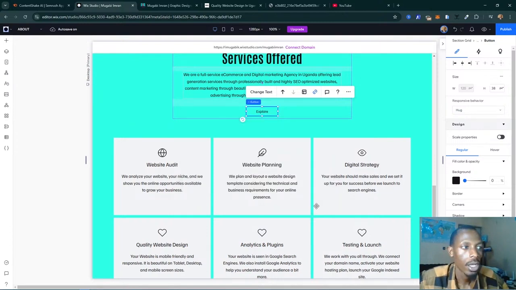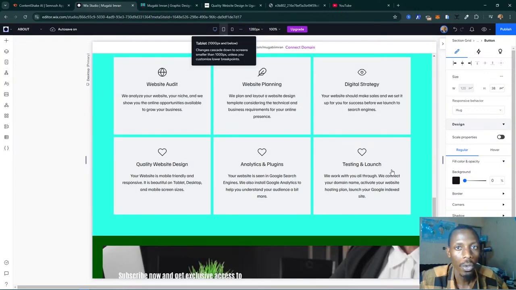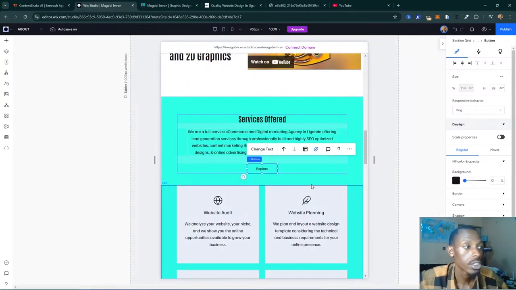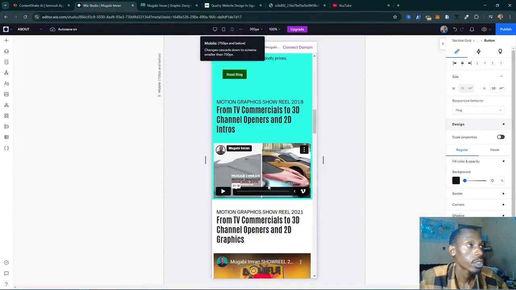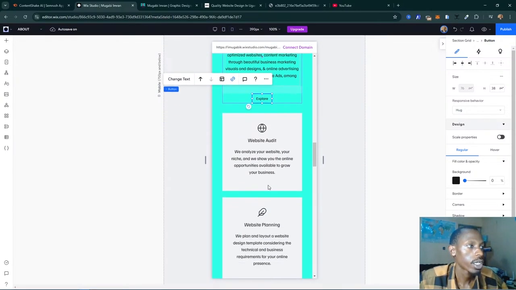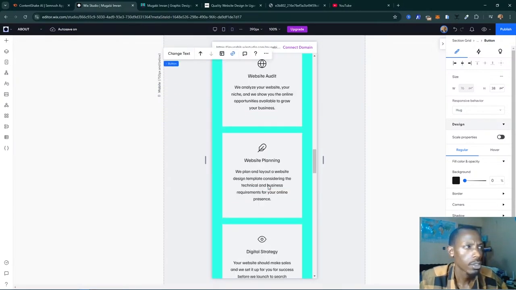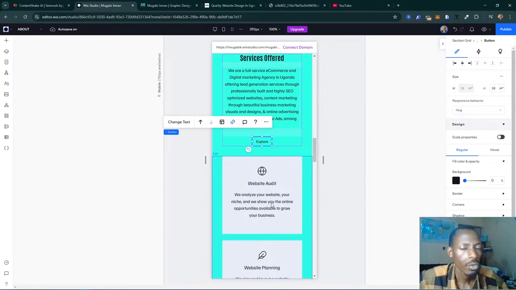So the next thing is to make sure this looks good on the tablet mode as well as the mobile phone. So in the tablet mode it will stay like that, but in the phone we might want to make it a slider.